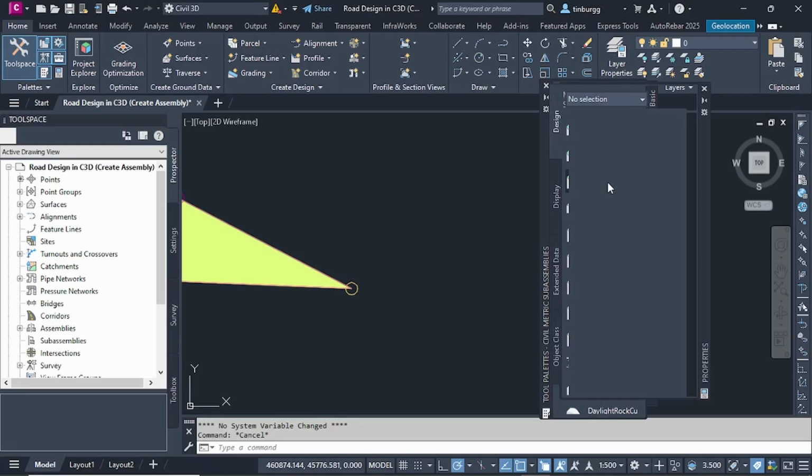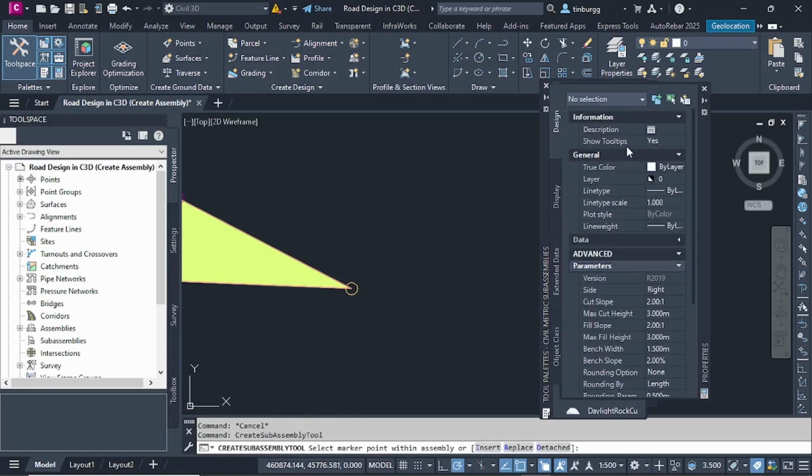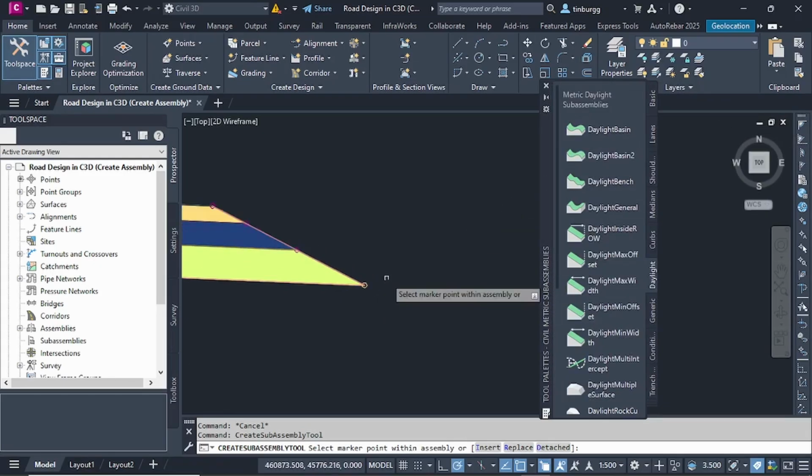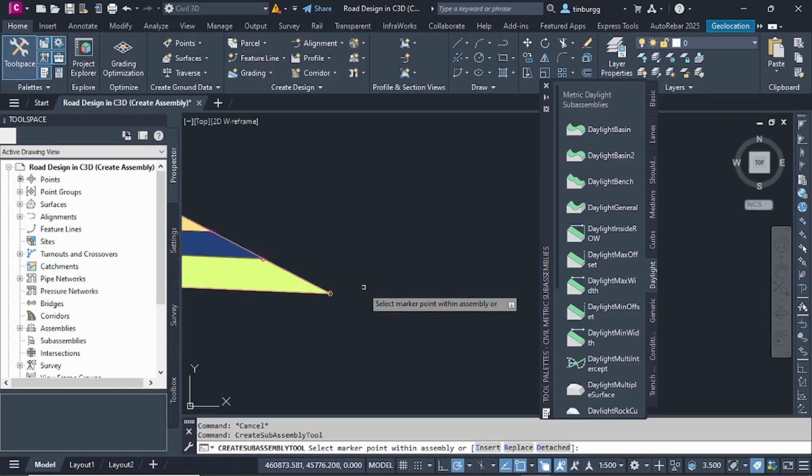We're going to use the daylight bench. So when you choose that, it will bring up the properties. I'm still not going to change the properties from here, but you can choose to change them from just here. I'm not changing the parameters there, so let me close that, and then we are going to add it on this point of the shoulder here.